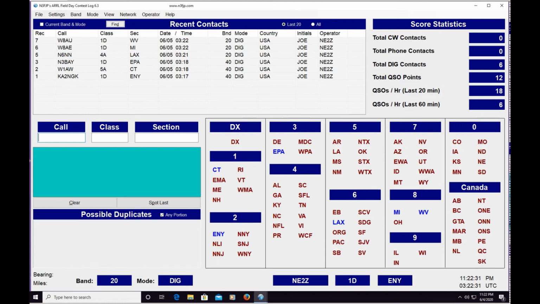Let me go to 80 meters digital. I'm on 80 meters and hey, I just heard W8AU again. W8AU. Well, notice it doesn't come up as a duplicate. Once I tab over to class and section, it pre-populates it. It's not a duplicate because I'm not operating them on the same band or mode. And the fact I've already worked them makes it easy: I can go ahead and pre-populate the data I got from the last time. I just tab over and I hit enter.